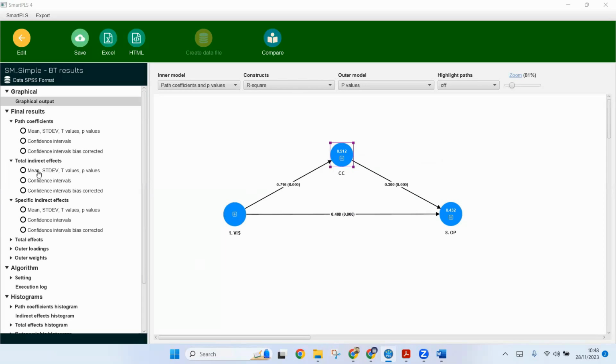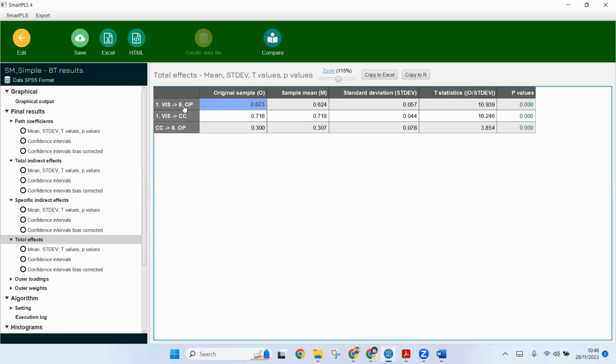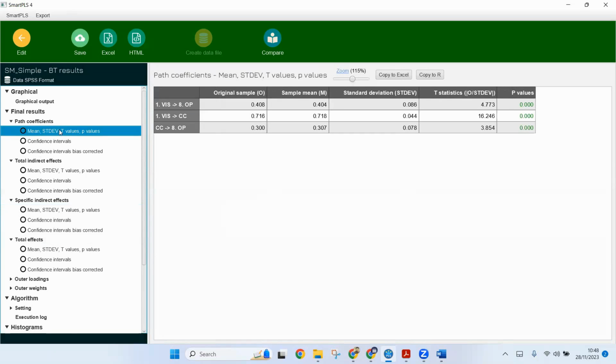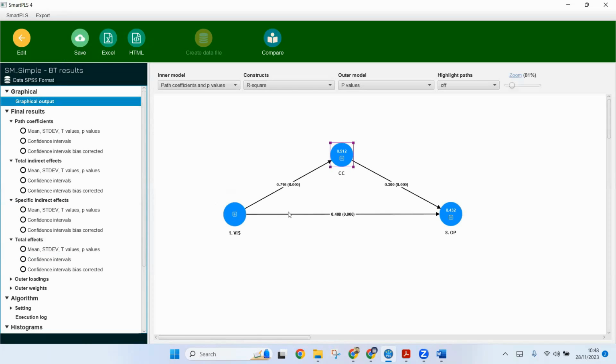So you have one more thing here, total effects. Now, this total effect from IV to DV, that is from vision to organizational performance, is 0.643. And if you sum this 0.215 and this 0.408, you will have 0.623. So your total effect here is the sum of your direct effect and indirect effect. So this is your direct effect.